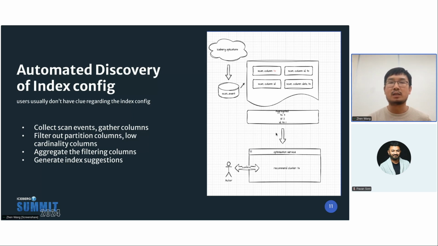But there are a few details, like we will have to filter out the partition columns, filter out the low cardinality columns. So using this way, we generate the index suggestion to the user.